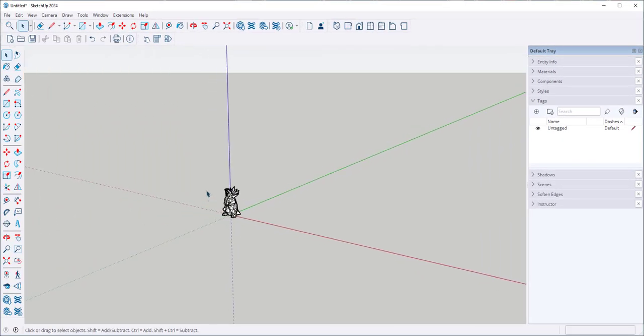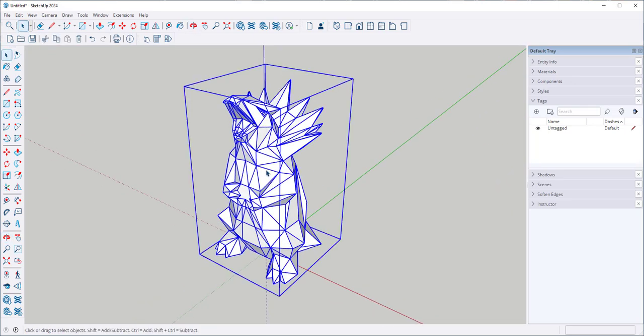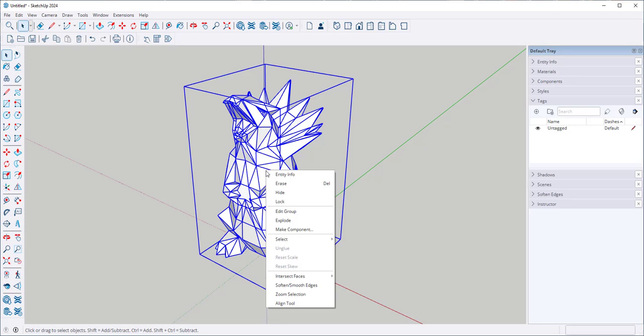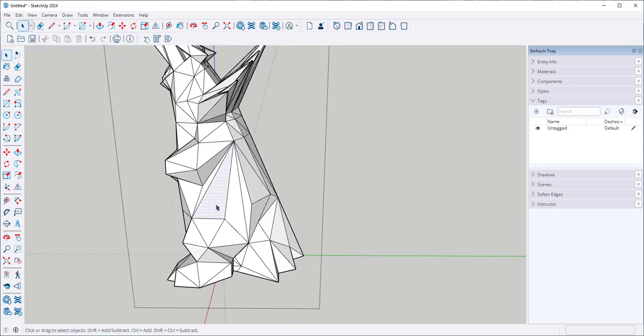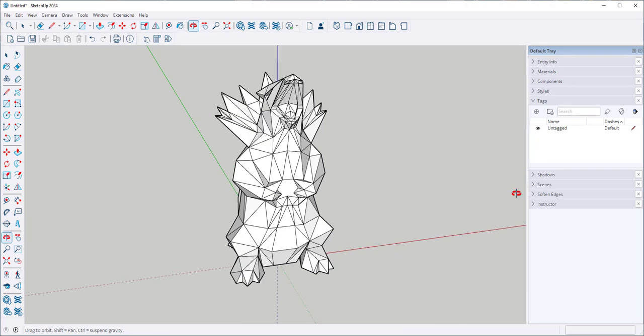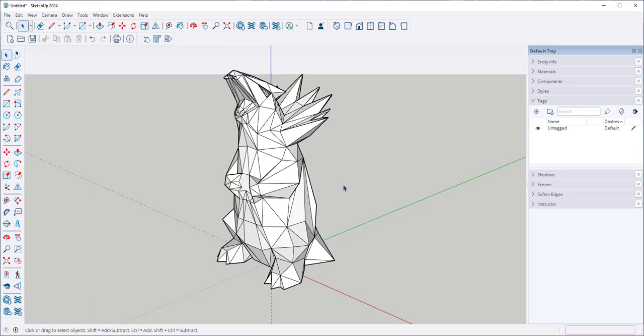It will come in at the origin, and it comes in as a group. And you can click Edit Group and do some minimal edits to this. I added a base to this to make a phone stand and 3D printed it, and here it is.